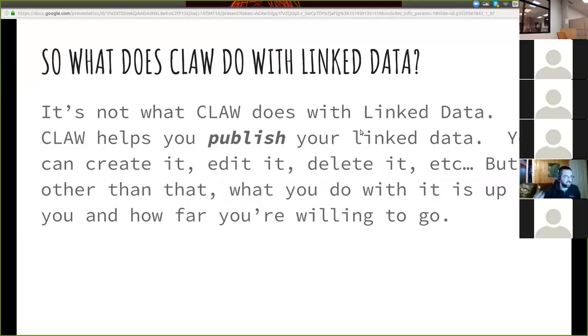And so this leads to the question: what does Claw do with linked data? Claw itself doesn't do anything with linked data. Claw helps you publish your linked data. It helps you manage your linked data. You can make it, you can edit it, you can delete it. Other than that, what you're doing with your linked data is up to you. And the reason is that, again, this is very new. This is very cutting edge.